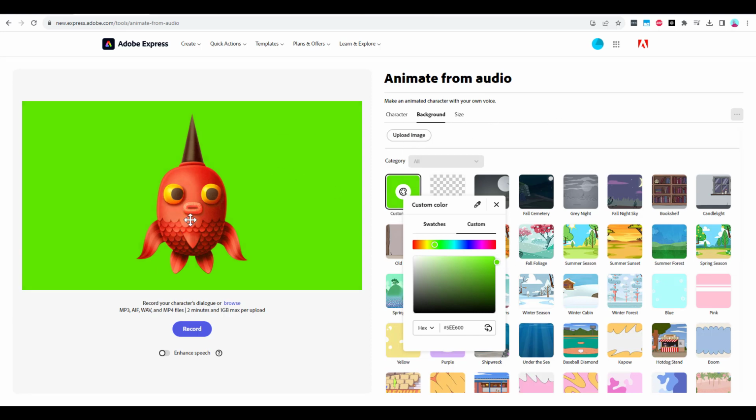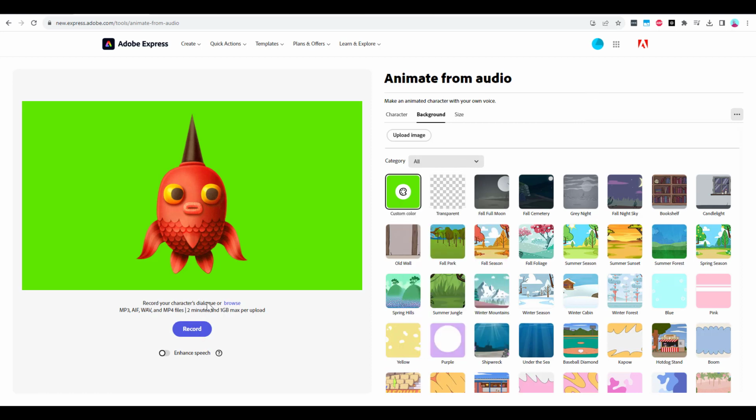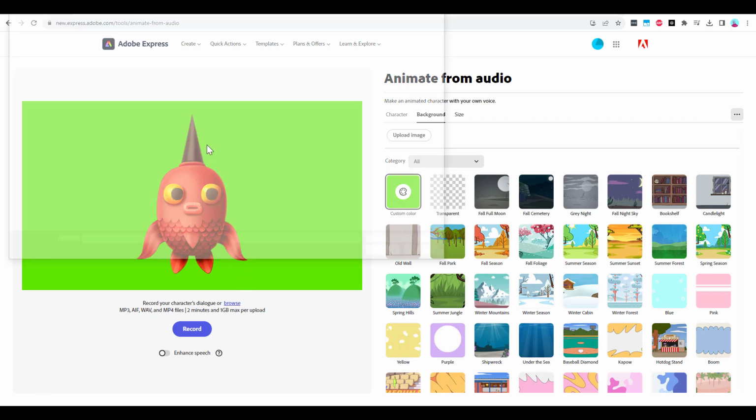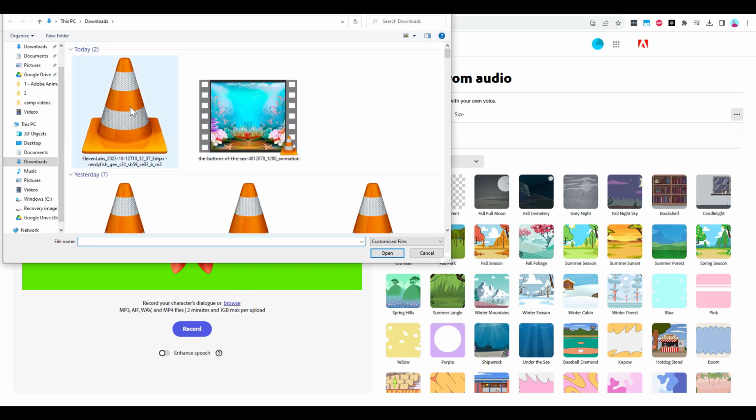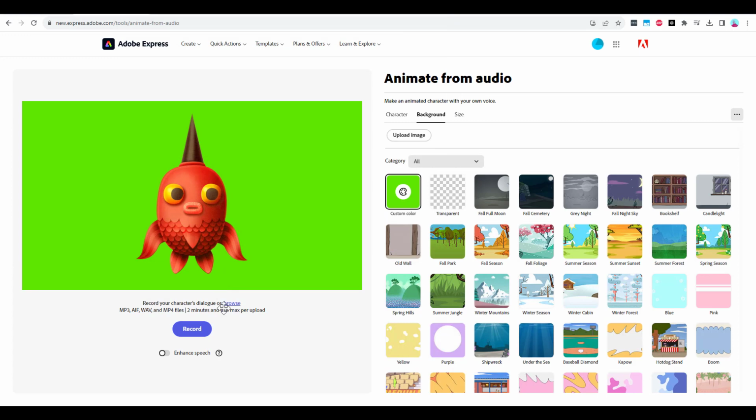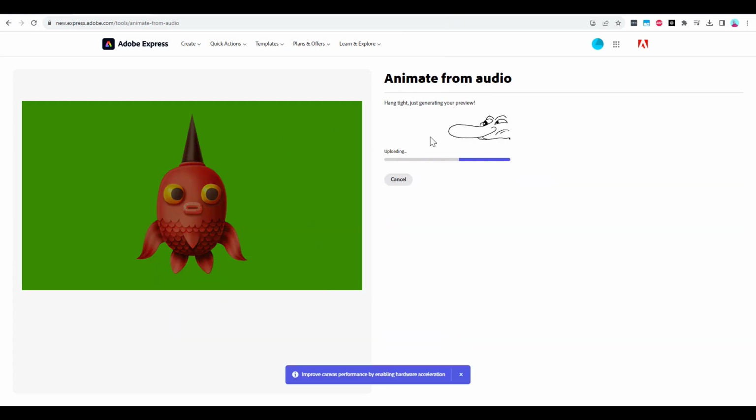And it's not too similar, obviously, to the character. So then I want to upload the 11 Labs script that I just downloaded, which is this one here. And it will basically automatically edit this guy moving his lips, mouthing the script that we've just done.